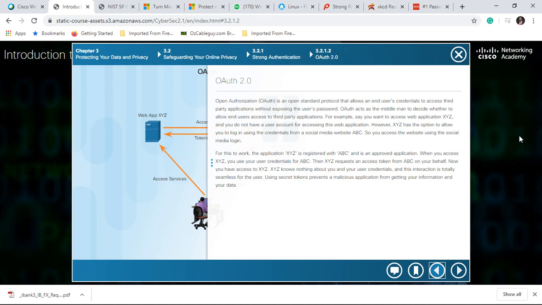Now, we said that open authentication is a protocol. A protocol is just a rule, a sequence of rules that governs this communication. It's a protocol that allows end users' credentials to access third-party applications, meaning applications that are not directly on your system per se. So you want to access a particular resource somewhere. Very important: the only way you can access it is if your credentials are authenticated. If your credentials are authenticated, then you will be authorized to access it. So open authentication is a rule that governs that.